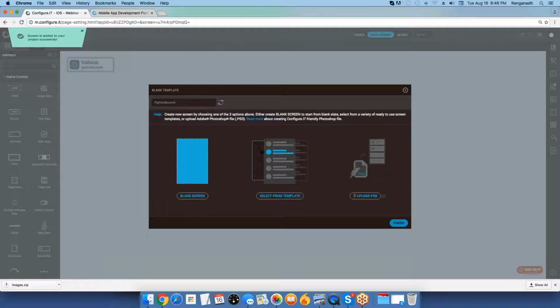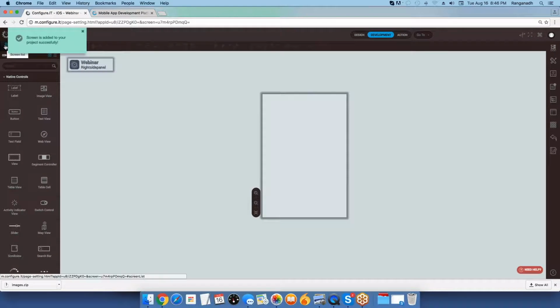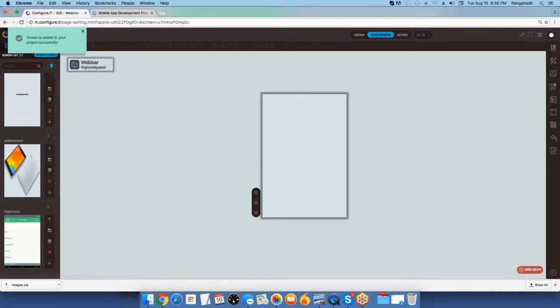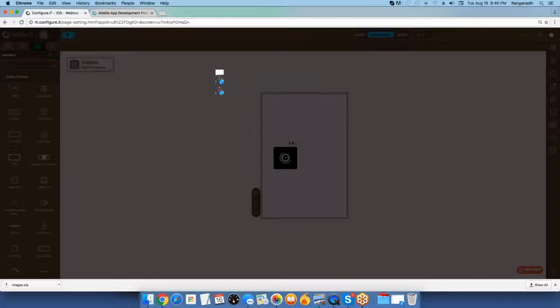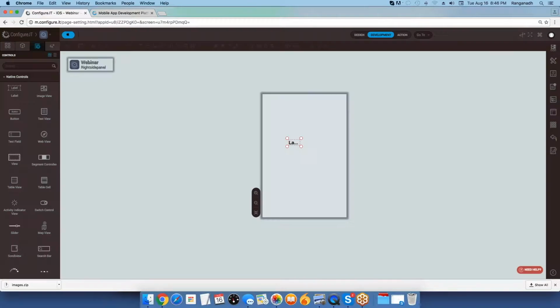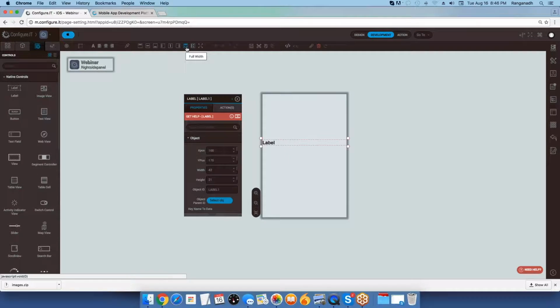Now, let me create one more screen over here. Let me name it right side panel screen. This is a blank screen that I'm going to create. On click of the menu on my side panel, I have to redirect to this screen that I just configured.